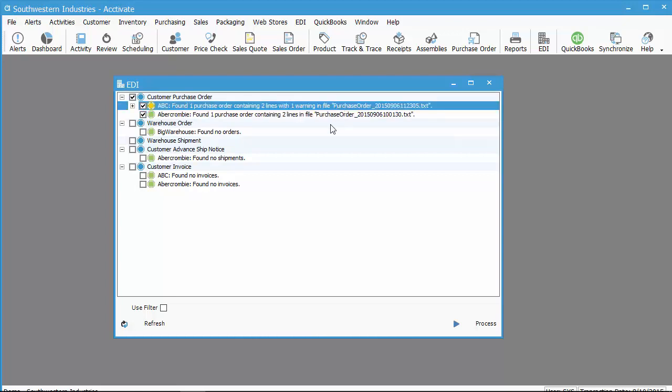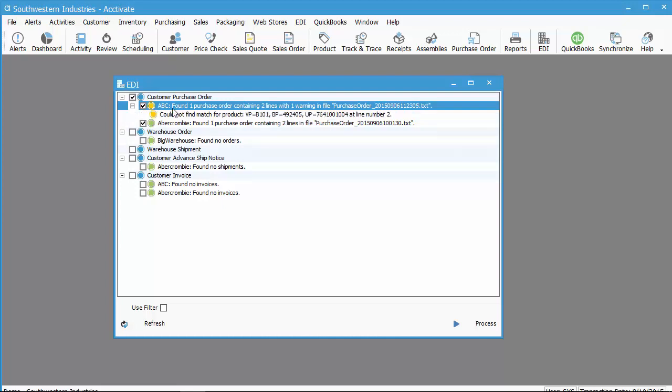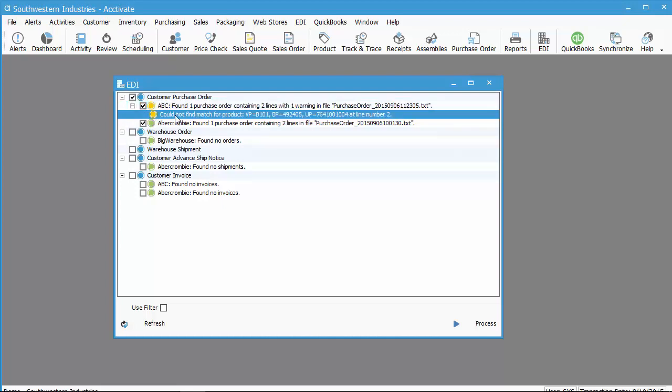The item above it is ABC, and ABC is another trading partner we do business with, but it got flagged as a warning. So it found 2 items and one warning. And when we expand that tree, you'll see right here it says could not find match for product.